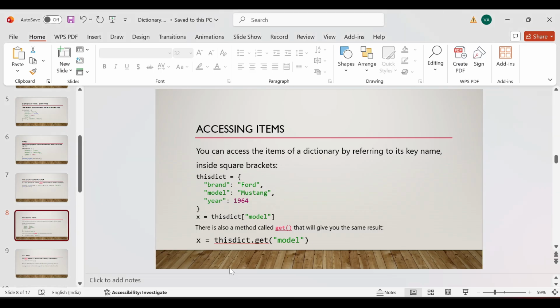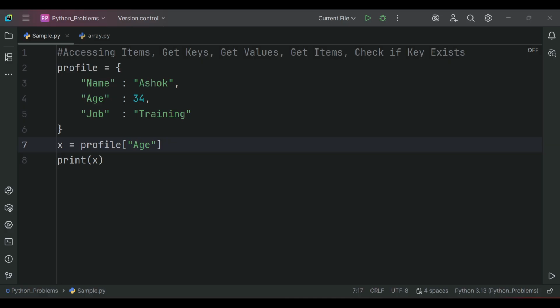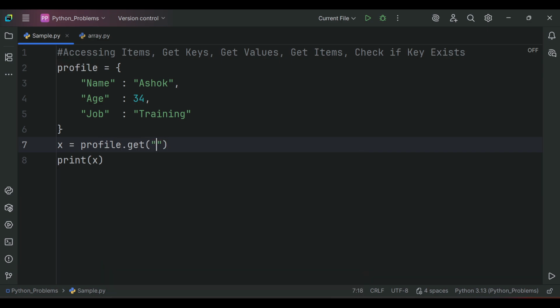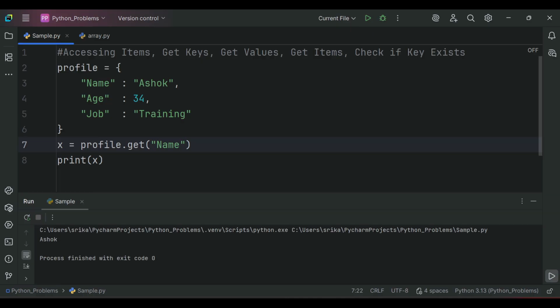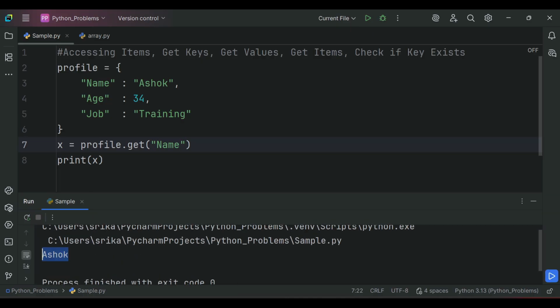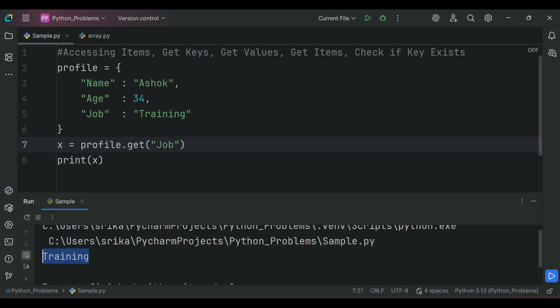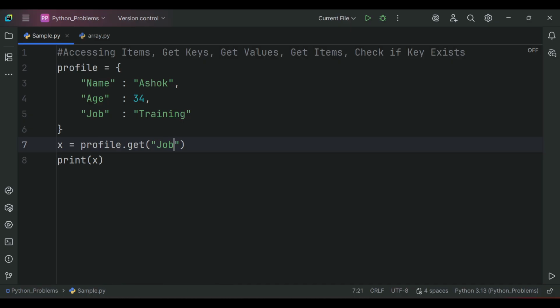Next point. We also have one more method, that is the get method. This also we have to try. Get method means here I am just keeping get, and inside you have to enter the key value. Now the output will be printed like this. Suppose here I am printing job. The training will be printed as the output. I hope you understand this point also.